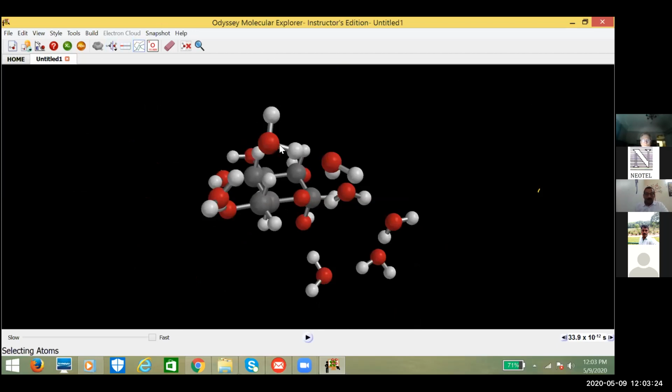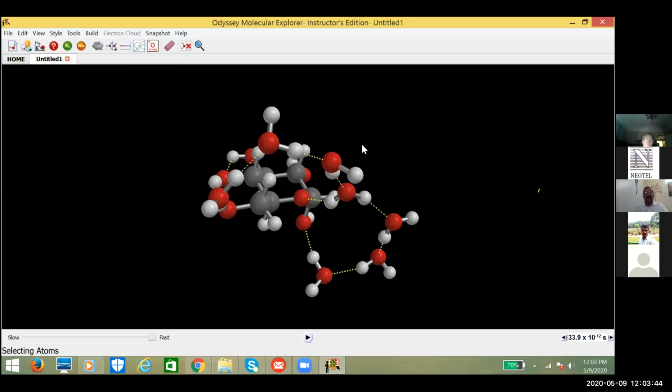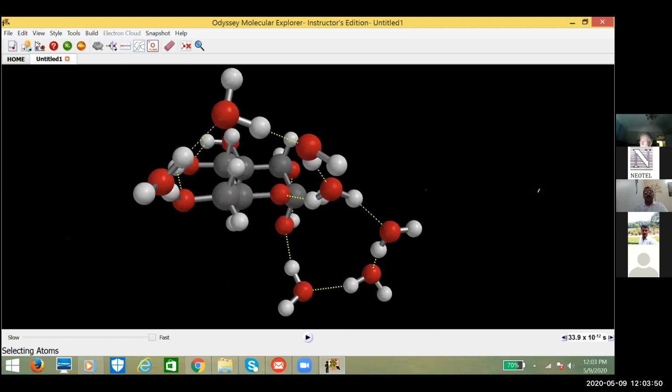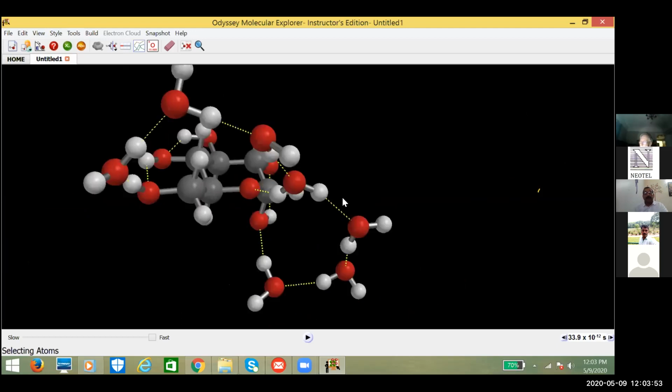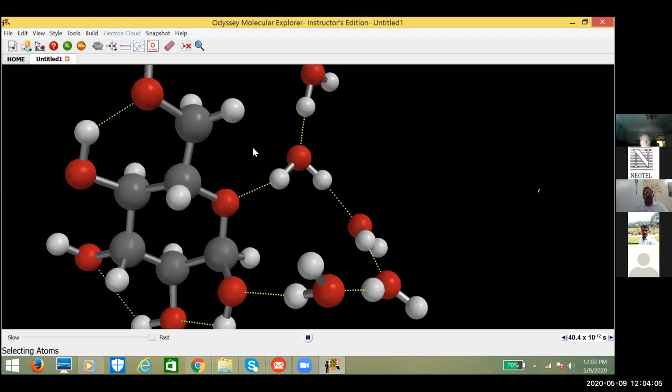Now you know that in this water and glucose system, there are lots of OH groups, and between the OH groups we have hydrogen bonding. If I want to see this hydrogen bonding, I'll go to the style menu, and you can see there's an option called hydrogen bond. If I click on this hydrogen bond, you can see the intermolecular hydrogen bonding between two water molecules, and between glucose and water molecules. Now again I start this, you can see something happened there: water hydrogen bonding, glucose-water hydrogen bonding.